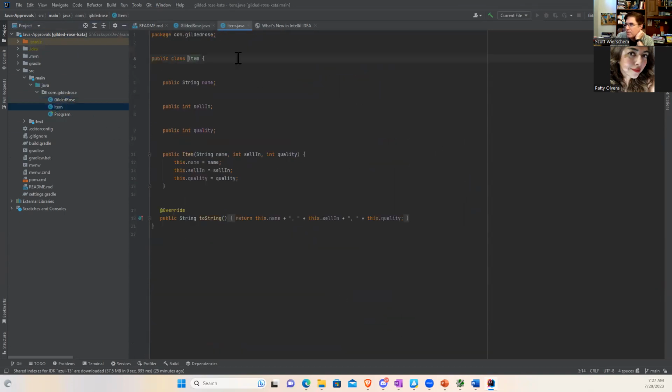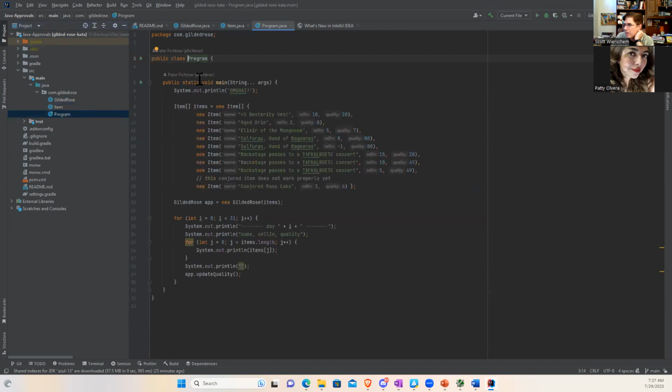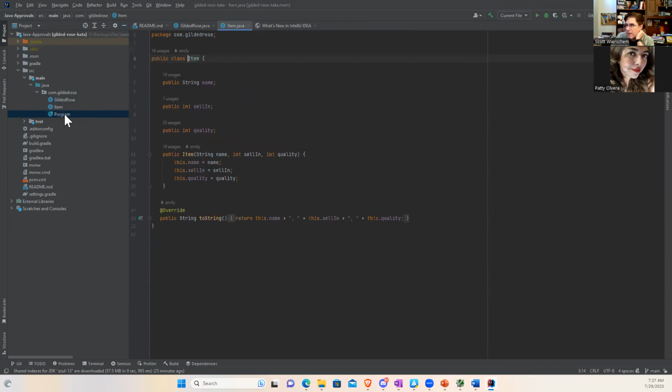The item object is pretty simple. It's got name, sell-in, quality, and a toString that prints it all out. I don't know what this program is. Main. Okay, so this sort of exercises the program. Yeah, we won't be using that. Now we do have tests.